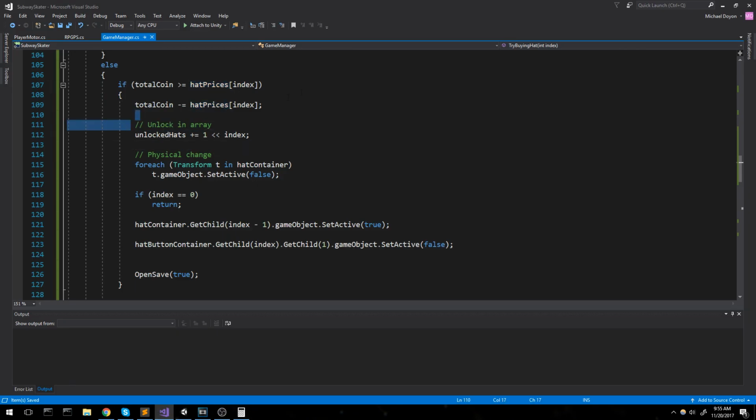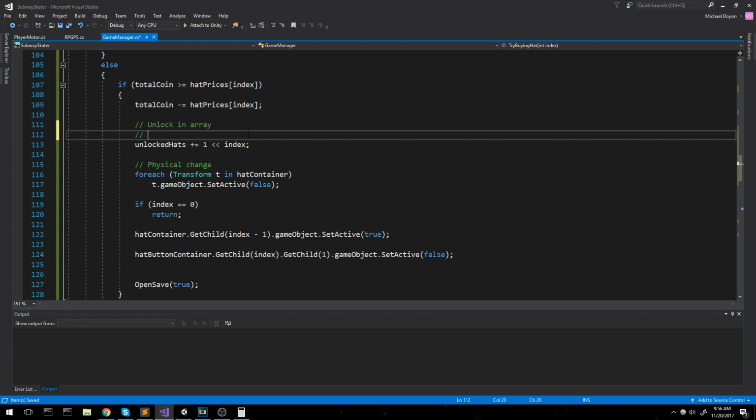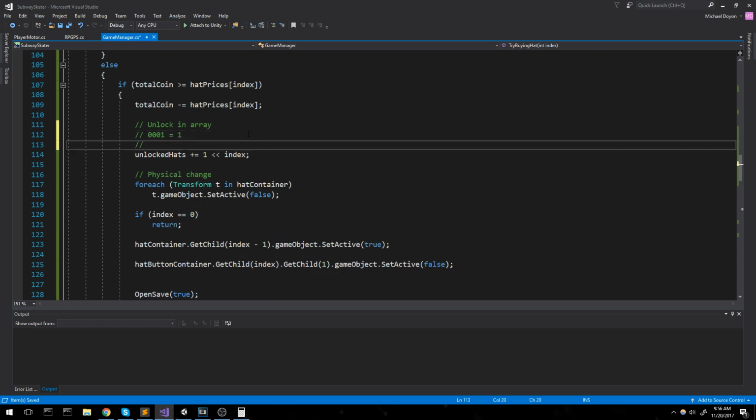Then we check, okay, we have enough money. Let's remove that money from your account and unlock it in the array. And this is the operation you need to remember. This is how we actually unlock it in the array. So imagine we have 0, 0, 1, which means our int is equal to 1, unlocked at is equal to 1, and we're trying to unlock the very last thing. The last thing right now would be index 3, because we only have 4 elements. Then it goes 0, 1, 2, 3, and it just puts a 1 here instead of the 0.